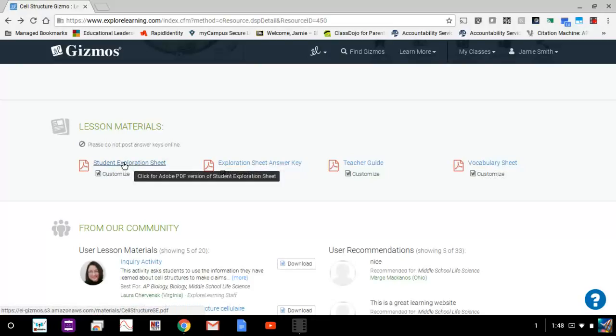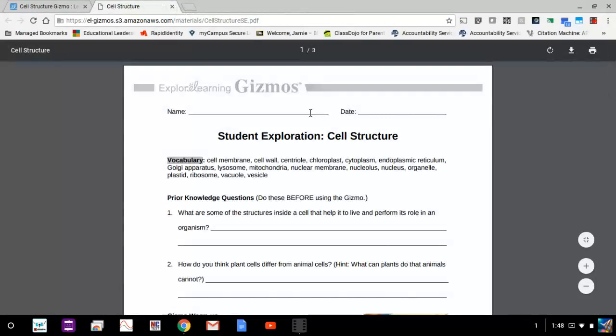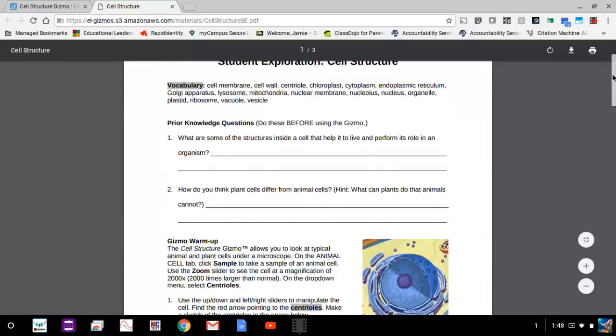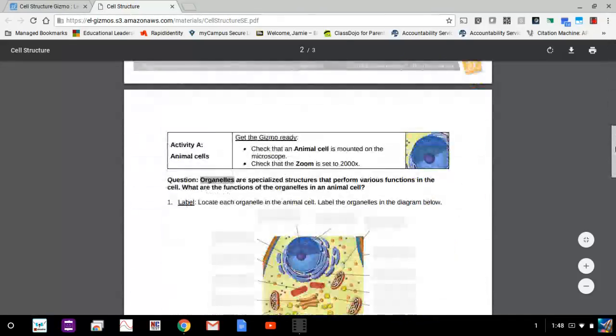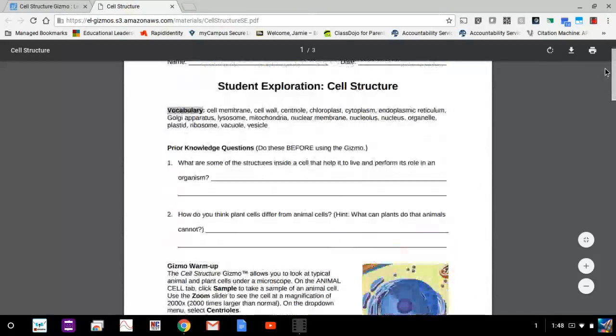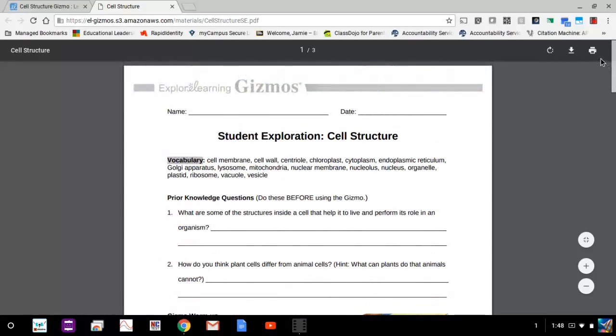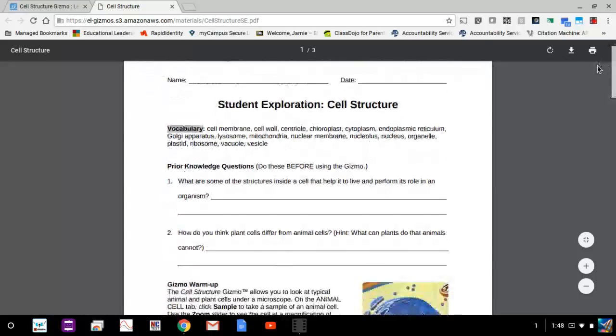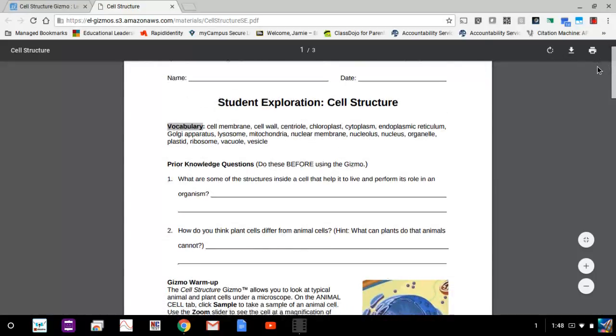So the student exploration sheet, you could do a Word document if you want to customize it, or you could pull it up as a PDF. And what's really nice is you could always just throw this into a Google Classroom and have kids do it electronically if you wanted to. But this is it. You basically would give this to kids and it runs them through exactly what to do with the gizmo. They use the 5E model, and so every gizmo kind of follows the same format.